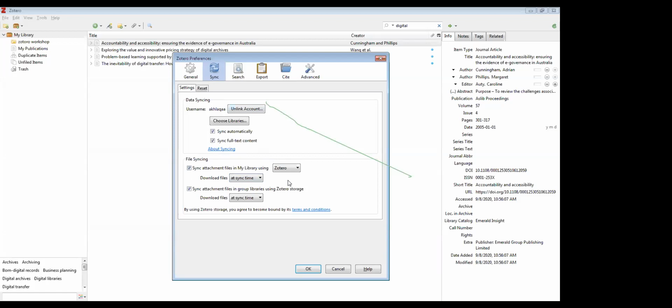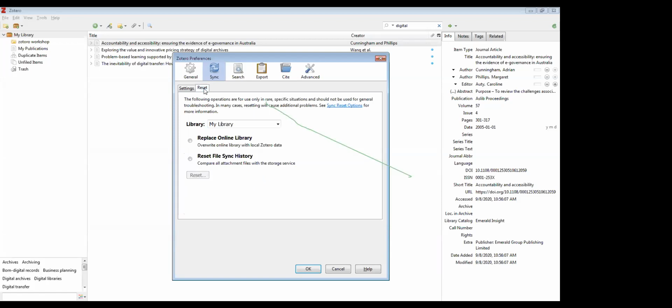Before that, you have to register with zotero.org as a user. Then it will allow you to make a synchronization to the cloud so that you can keep your references on the cloud, and that can be accessed from anywhere.